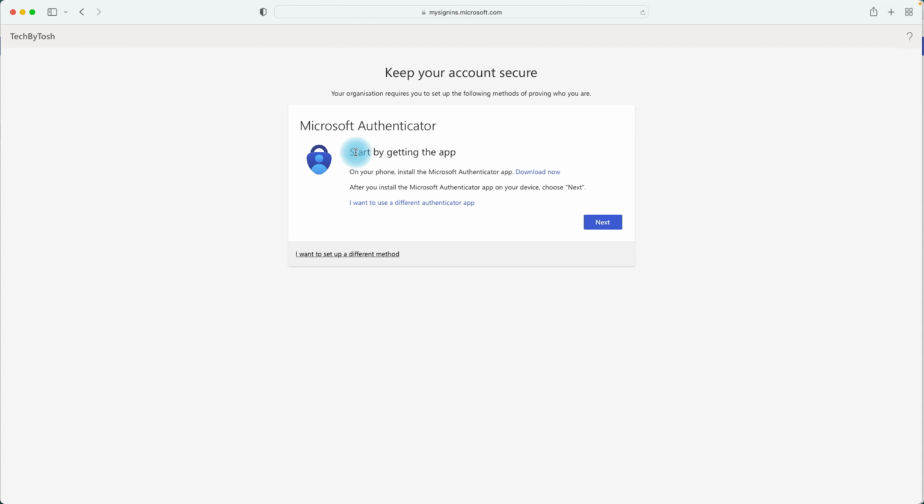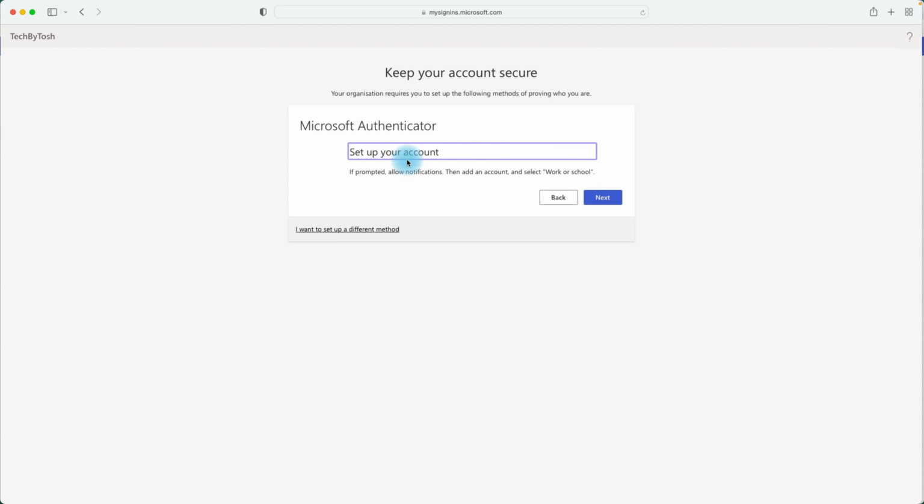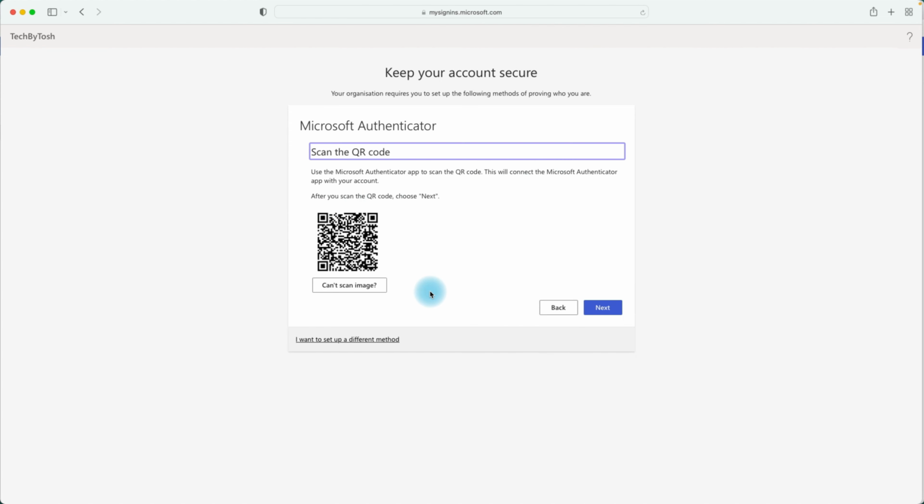So we just want to go ahead with the Authenticator app. I already have the app downloaded on my phone, so I'm just going to click next. It then says set up your account, then add account, select work or school accounts. I'll just say next. I then need to scan this code from the Microsoft Authenticator app. So if I open the app on my phone now, I'll click on the plus button, which says work or school account, and then I scan the QR code.